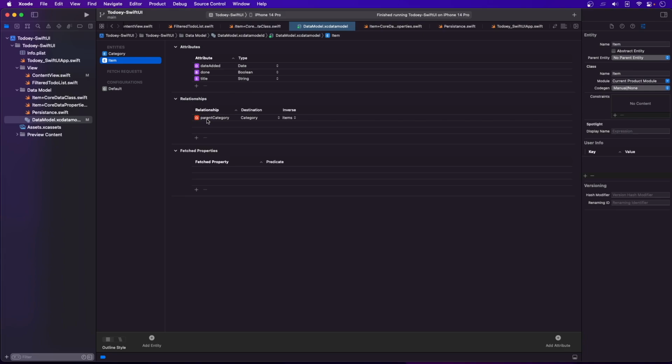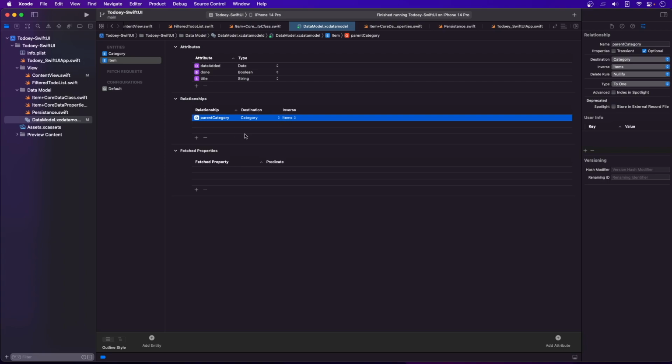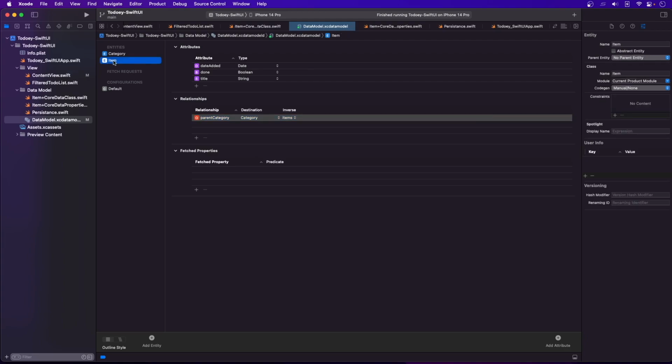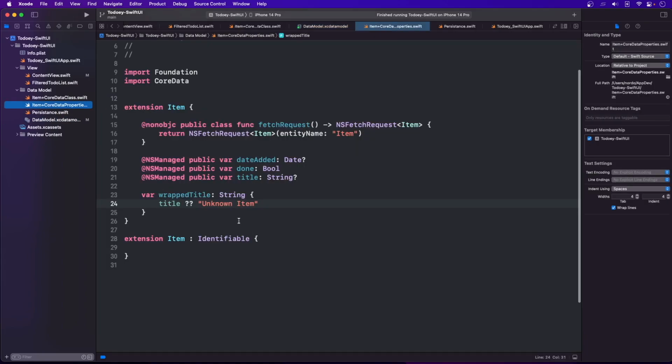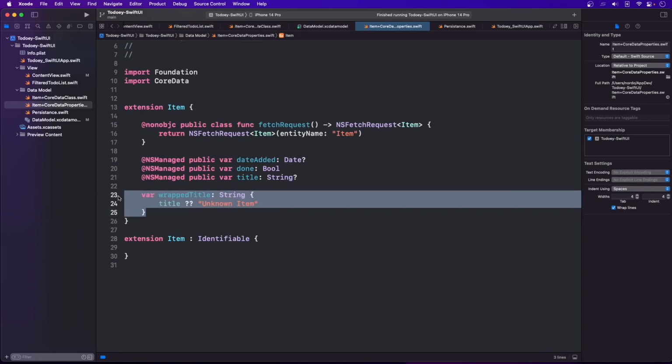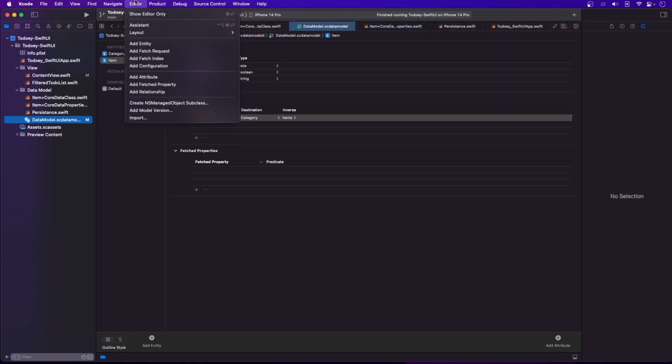and we've now added this new relationship, when we run this code, it's not going to realize that there's this new relationship in here because we have decided to change it from class definition to manual and none. And remember, we had to do manual none because we want to add this wrapped title to help with filtering. So what does that mean? There's two things you can do. One, we could remove this, save it aside, go to data model first, go to editor, and then create an NSManagedObject subclass. And we could recreate these two files.